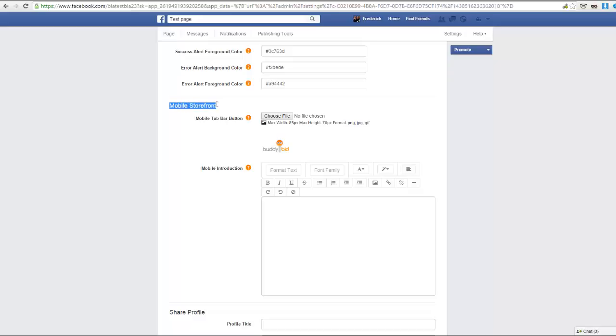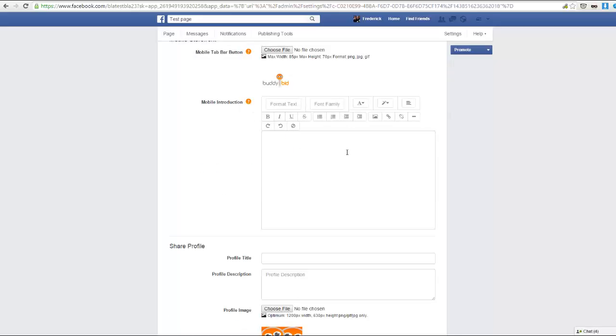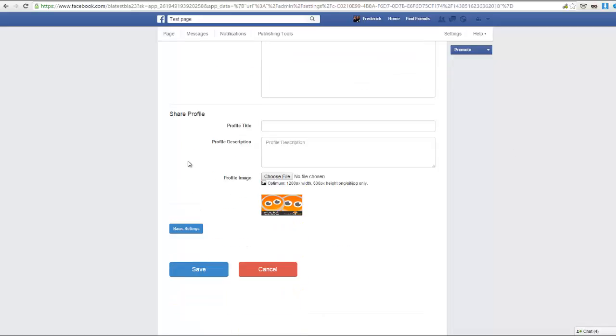When somebody visits your Facebook store from a mobile, there's an area at the top where you can put in your custom brand image. It's just a little one, 85 by 70 pixels. And there's a mobile introduction as well. So you can say, welcome to our online store. You can give us a call. You might want to put your phone number in there or additional contact details.